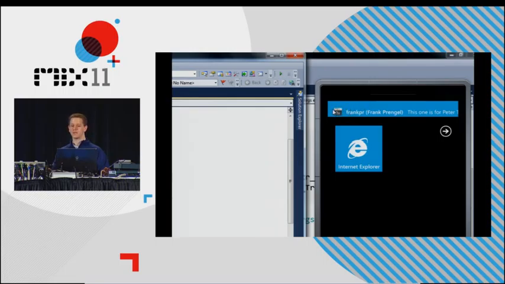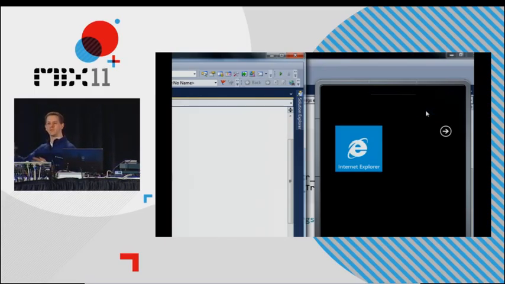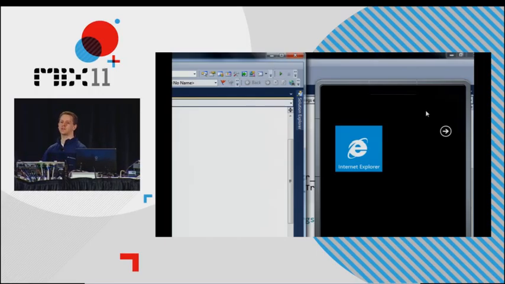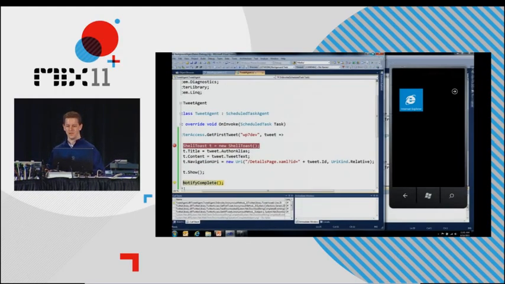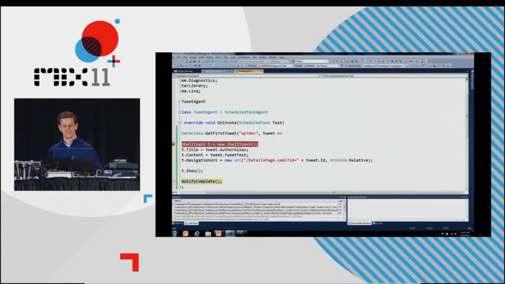Here we have a tweet. We have my icon. We have Frank PR, Frank Prengel. "This one is for Peter Tor." If I clicked on this toast, I would take myself into the application where we would see the tweet. And then I could use the same trick I used for the reminder to have a home button that takes me back to the list, and I can deal with the navigation issues. But we've already seen that happening, so we're not going to demo that right now. So that's how you create a background agent, how you schedule a background agent, how you run a background agent.